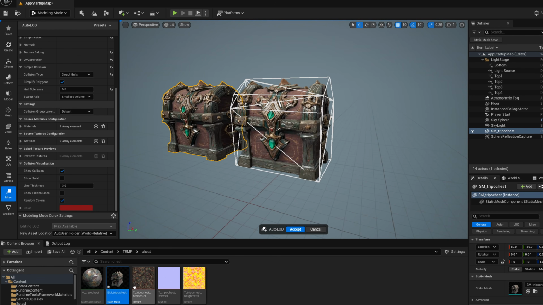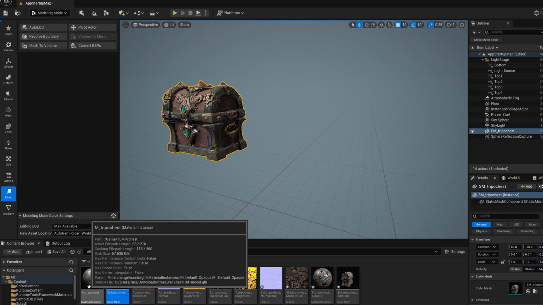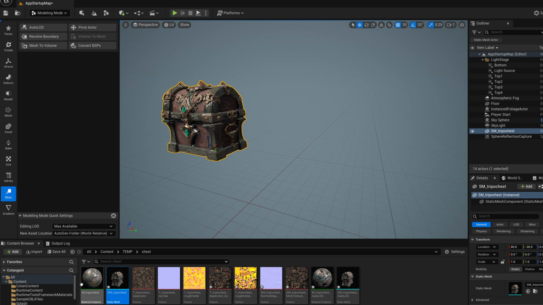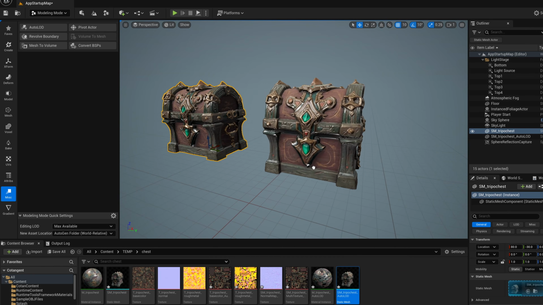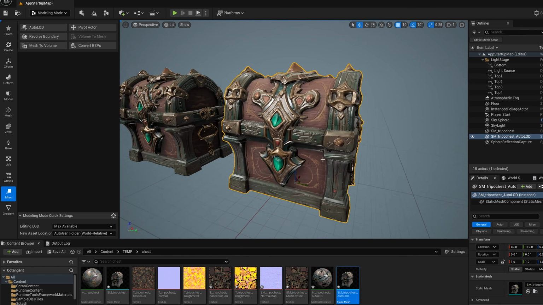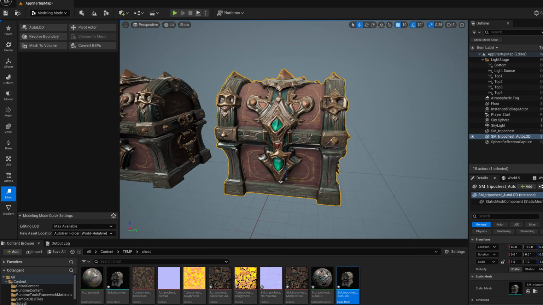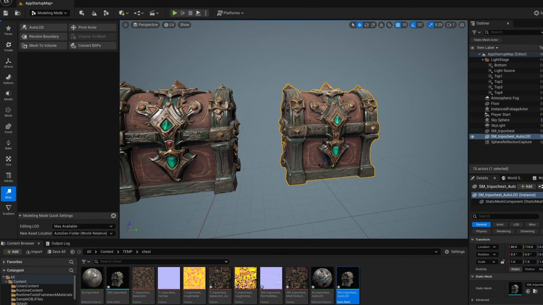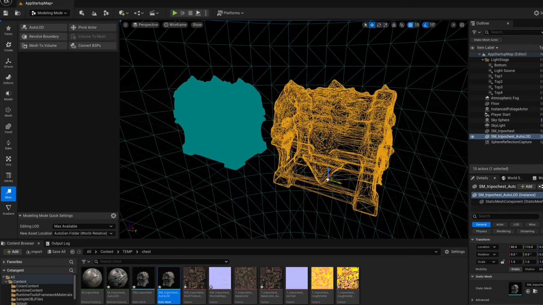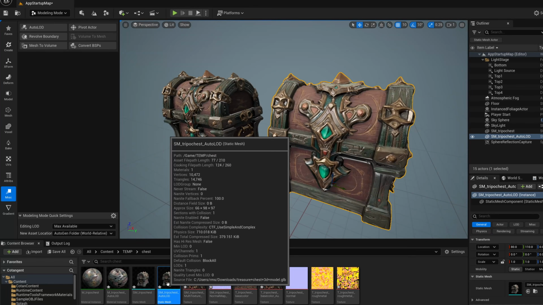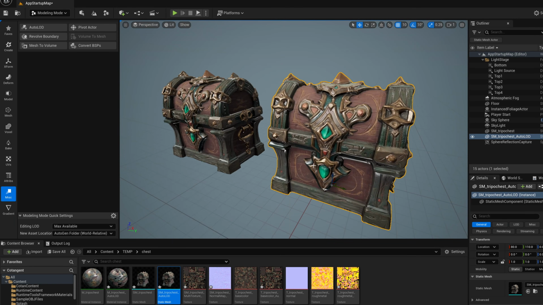I'm going to click accept. It's going to make a new asset down here. And it's going to make new textures, and it's going to instance the incoming material. So the incoming material was already an instance, but if it wasn't, it would have just made an instance of it if it could. So there's our optimized version, lower triangle count. Let's see what it is. Still 14,000 triangles. Maybe it's too high.